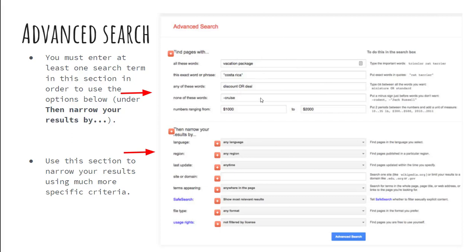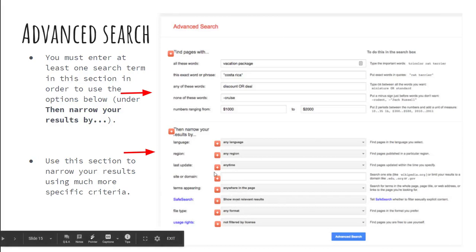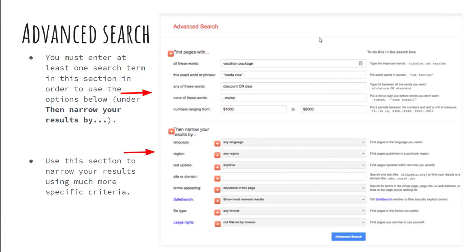And once you do that, you can even narrow it down even further here by language, region, and update. If there's a specific website you might be interested in, certain terms, file type, safe search, usage rights. So there's a lot of things that you can narrow down with that advanced search. If you're getting frustrated and can't find things, use the advanced search, and it will give you specific things over here to put in. So if you can't remember what it's supposed to be, it'll give you a little hint on what to put in there. So that's a nice way also to narrow down searching.